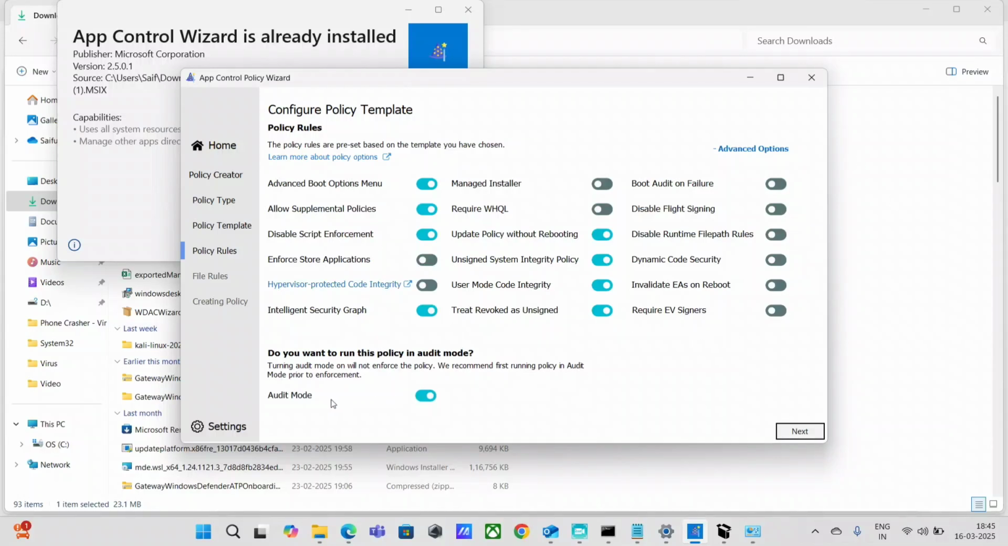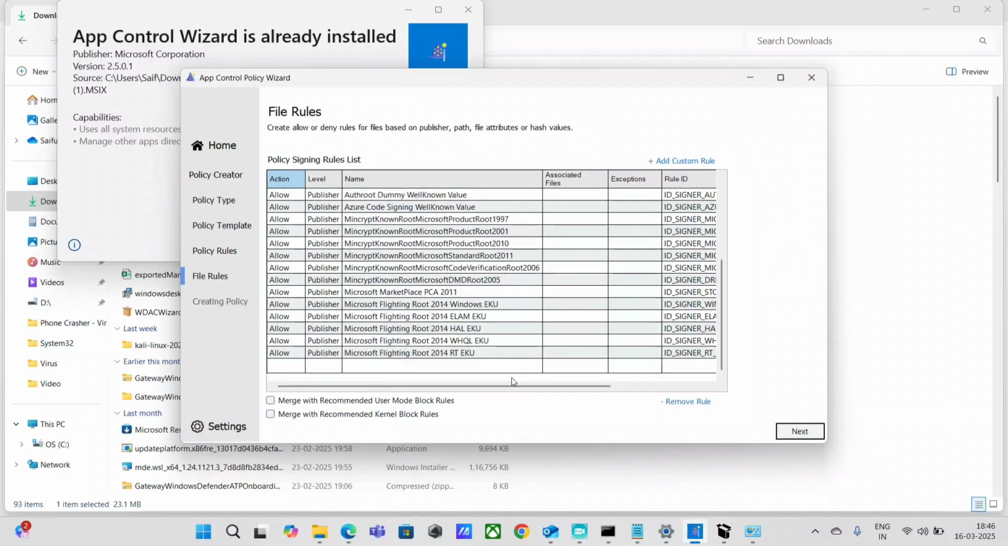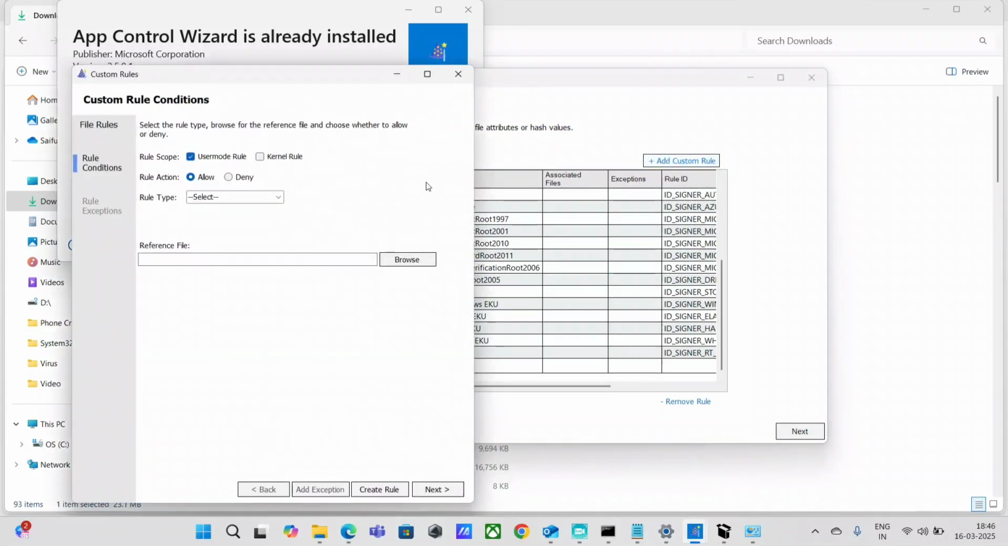Here is where the important thing comes. If you want to enforce the policy in audit mode or block mode, toggle this switch towards the left to deploy the policy in enforce mode, or block mode. You have to click on next here. Now what you have to do is click on add custom rule here.